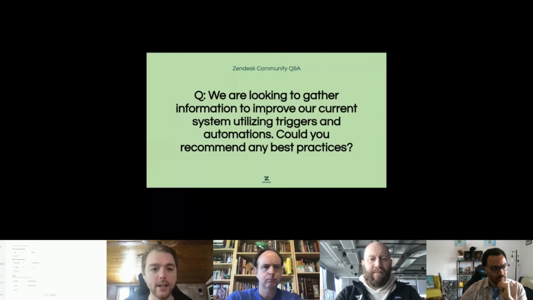Let's see here. And then I also wanted to share one of our fine-tuning posts that goes over how to build your ideal workflow. And this is another great resource to go through if you're jumping into triggers for the first time and you're not really sure where to start.